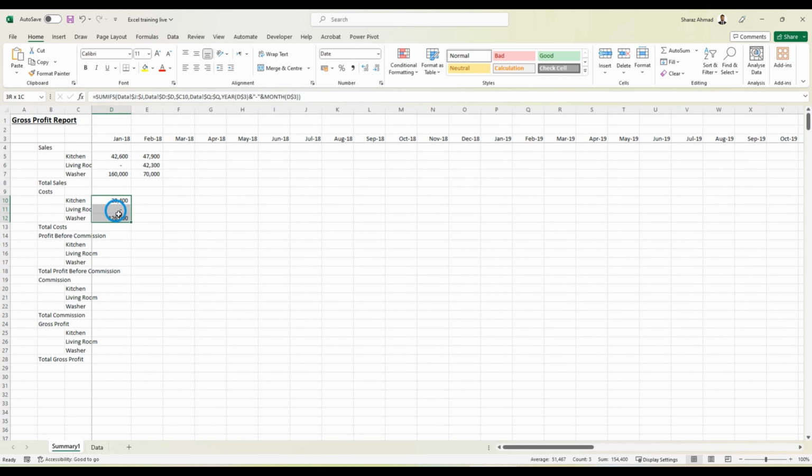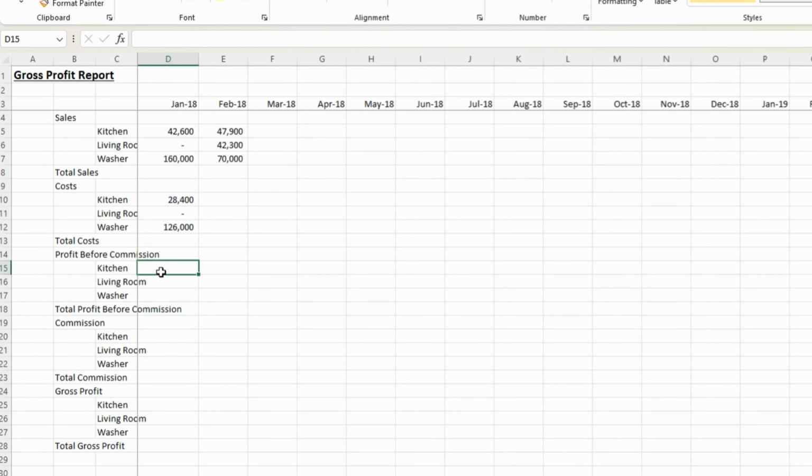Let's go next. Profit before commission is something which is kitchen minus kitchen, means sales minus cost, and that's it. Why use a complex formula if it is a simple one? Copy paste till down. Now you see if we copy paste, this is moving downward. If we go, let's say, to the right, then it will move right. So we won't lock anything in here.